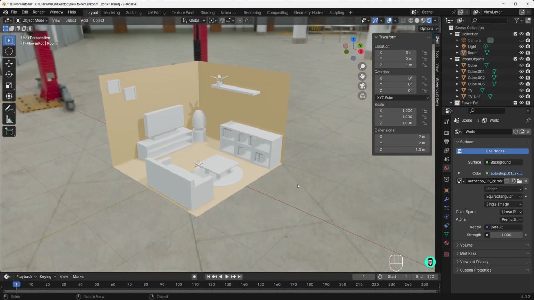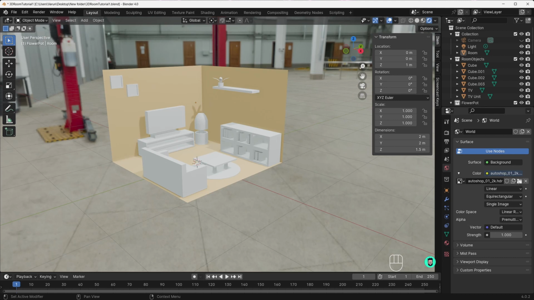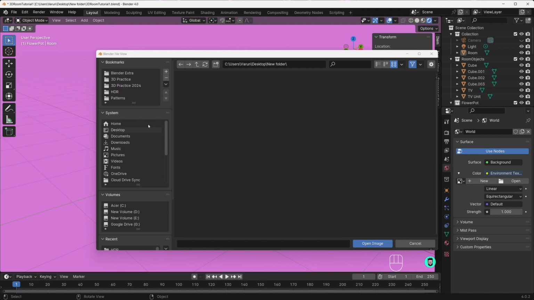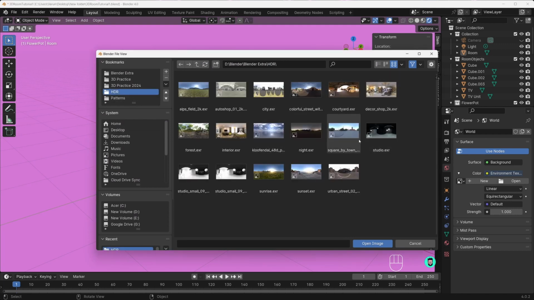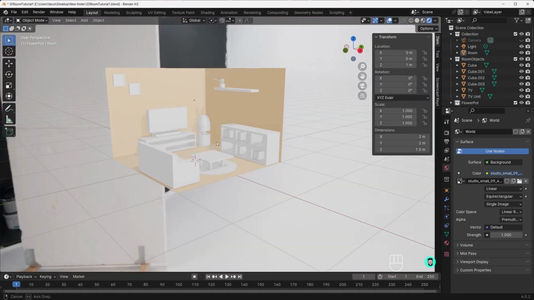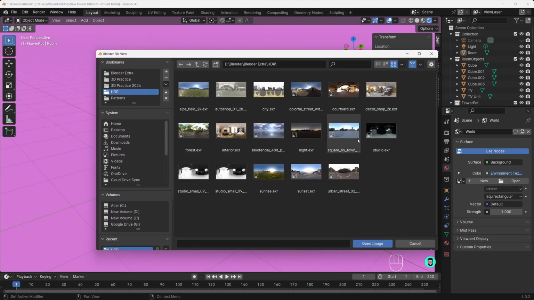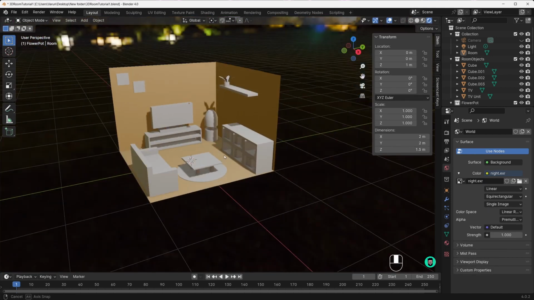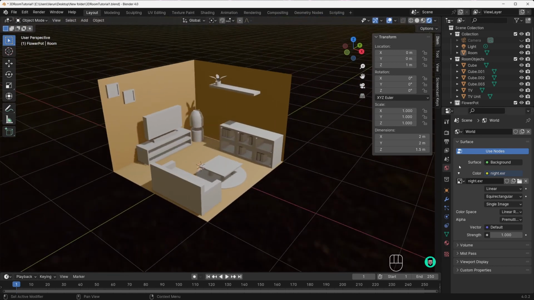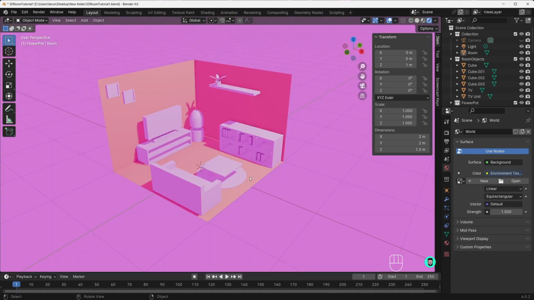So let's see some different HDRIs and how they affect the scene. If you want to change it, you can just press this cross to remove it and then click on open and then select some other HDRI. So let's select this studio and you will see it's very bright compared to the last one. Let's remove it again and open another one, and let's select this night. You'll see that this has a different mode of lighting than the other one. So depending on which type of scene you are trying to make, you can select any HDRI you want.